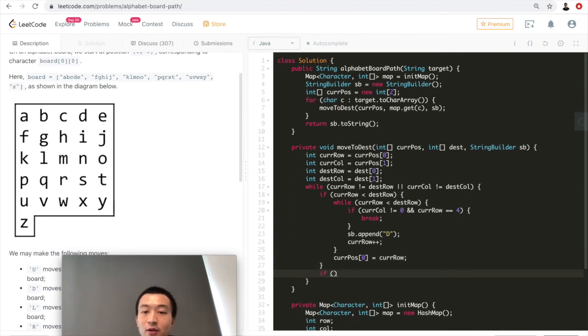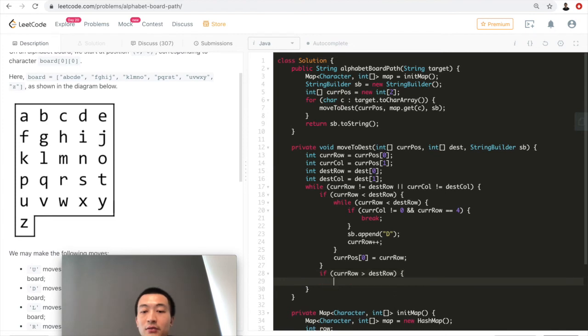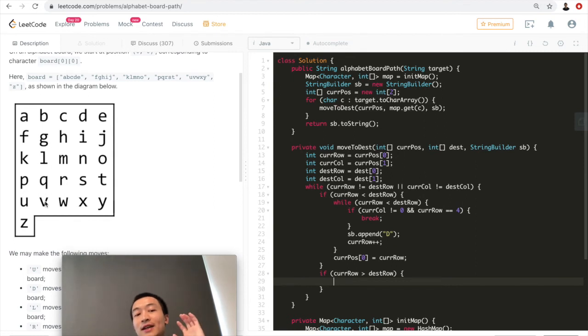Second case is that we want to, if the current row, all right, let me just copy this. If current row is greater than destination row, what is that case? That means destination is G and current row is at V, this level. We want to go up, right? Okay, now let me just, it's very similar structure, but we have to implement this.